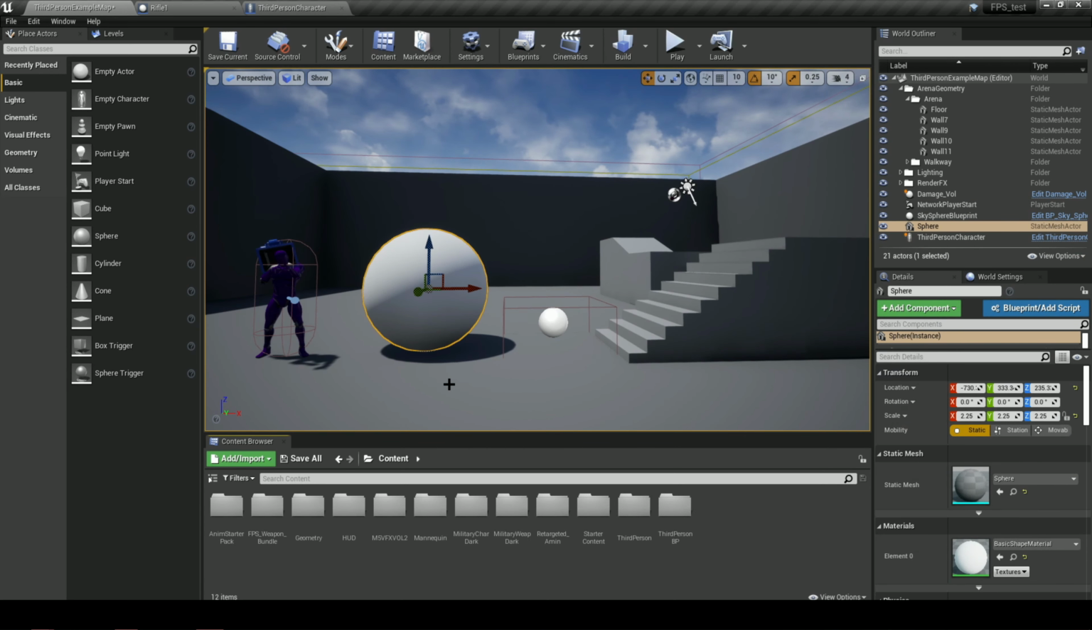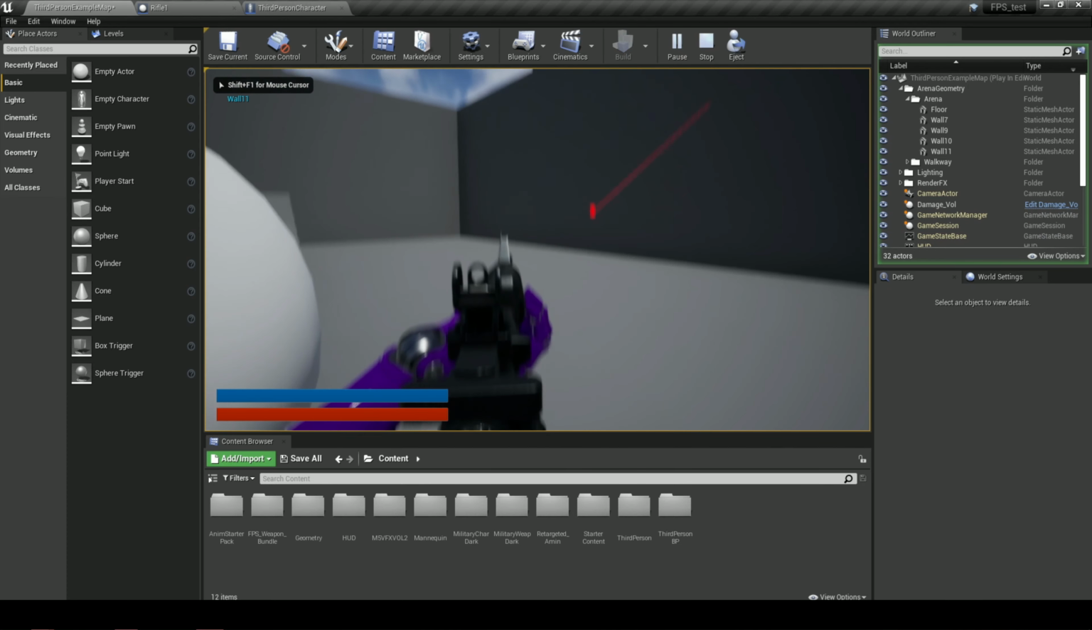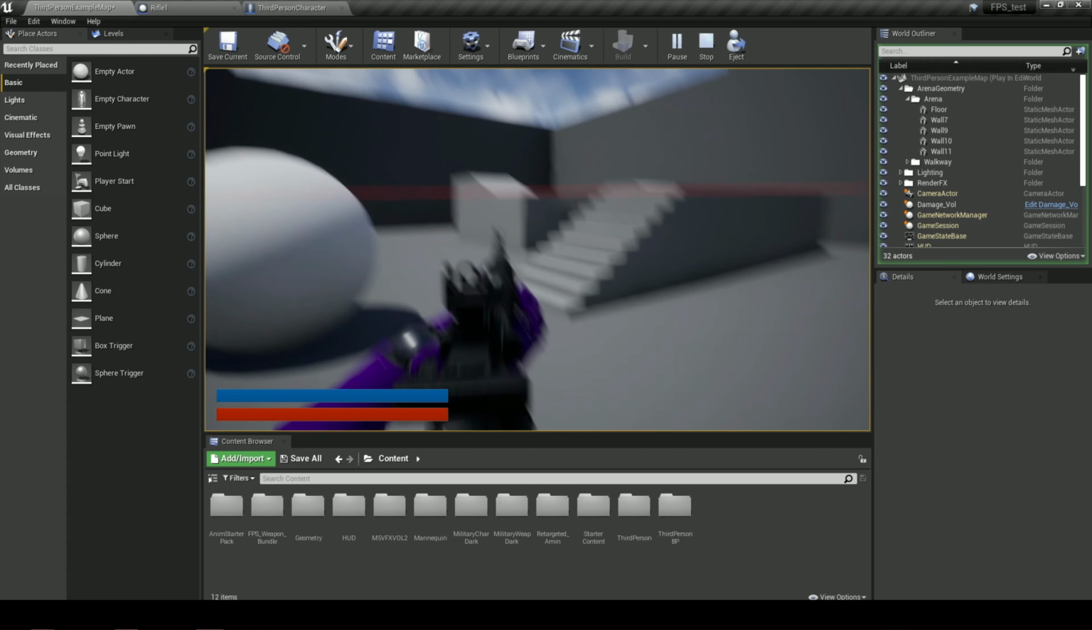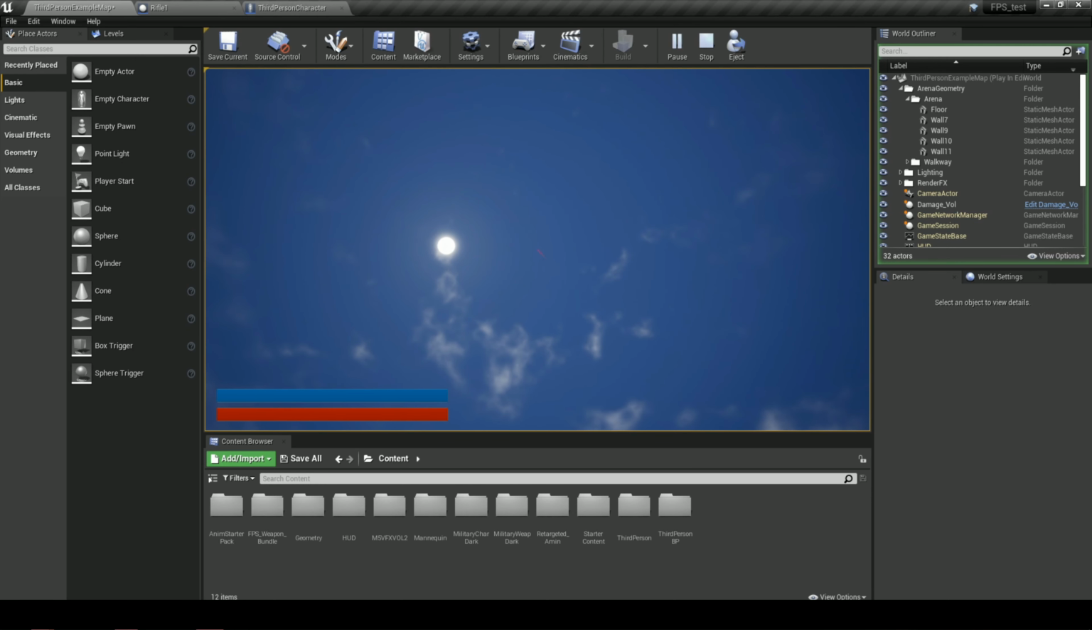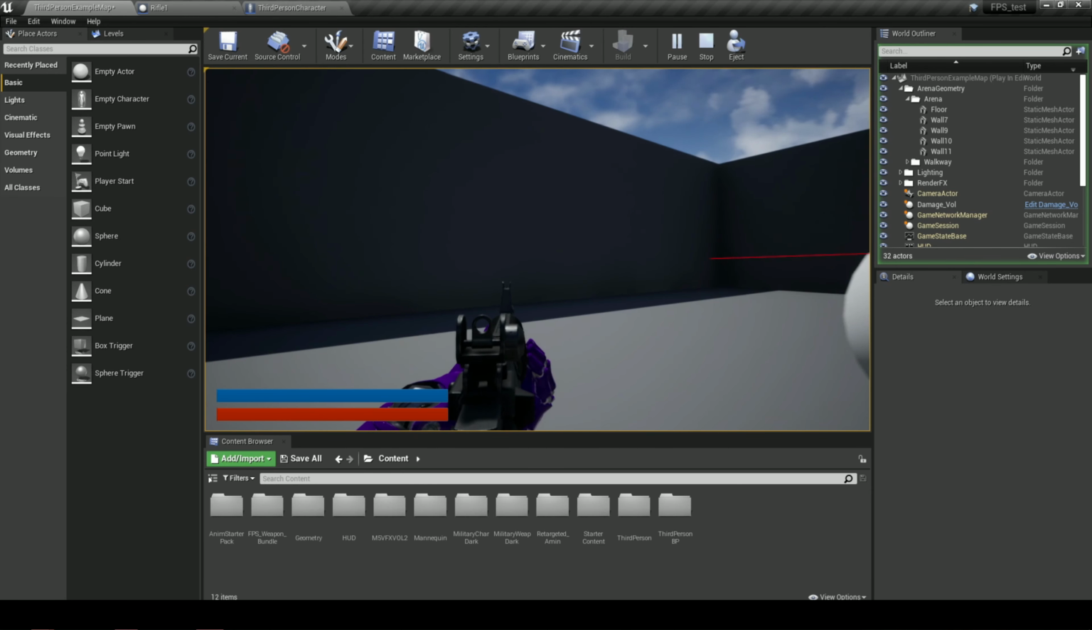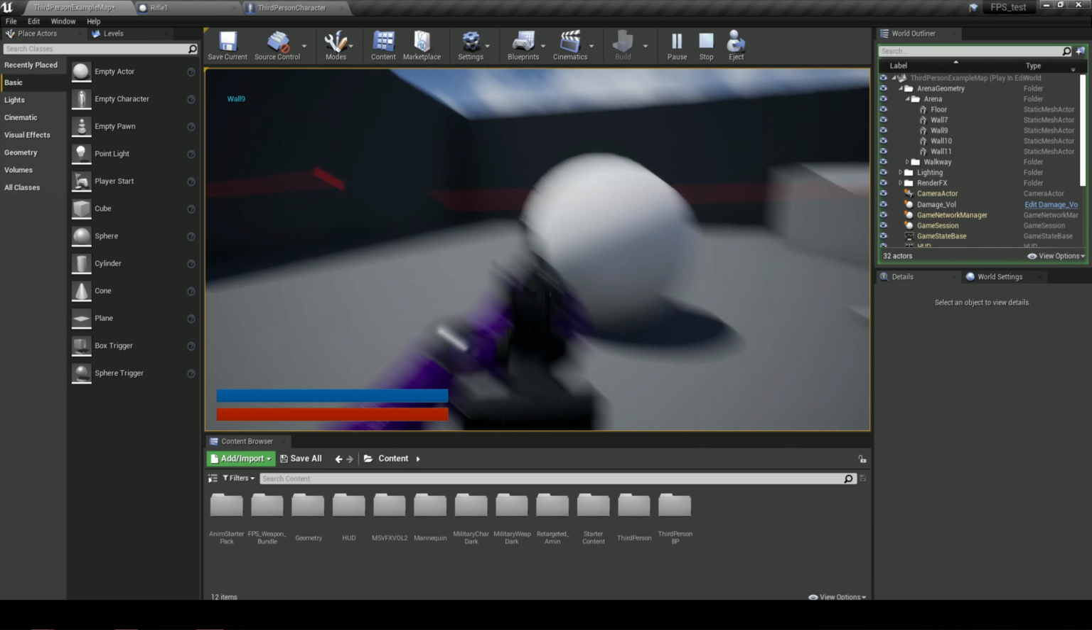Right, so I'm sure you've noticed by now that when I move the character, the camera is moving, but the weapon is not following the camera. So if I look up, for instance, you can see the line trace is going up, but the weapon is not actually looking in the same direction as the character. So that is what we're going to be working on next.